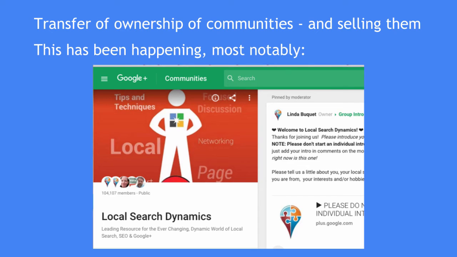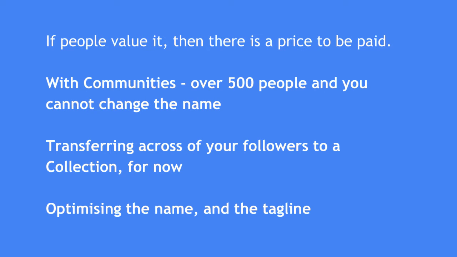Interesting. And transferring the ownership of the communities is something that's already been happening. When I say transferring the ownership, I'm talking about selling them. People have been selling them. Not mentioning any particular ones, but we know that this has been going on. In fact, there have been public statements to that effect. So it's great because people are seeing these as assets. And if people value it, there's a price to be paid. So with communities, before we come to the next bits, you can transfer the ownership. With pages, you can transfer the ownership. With collections you build up on your profile, as it stands right now, you can't.